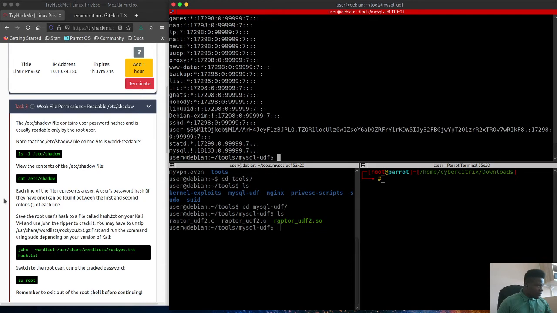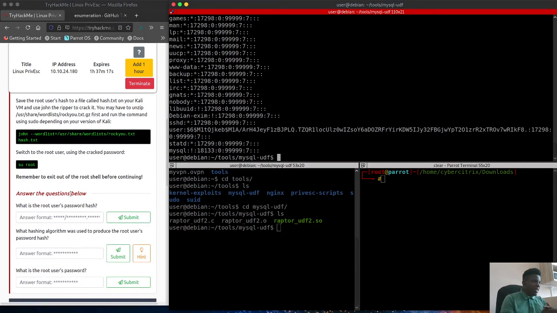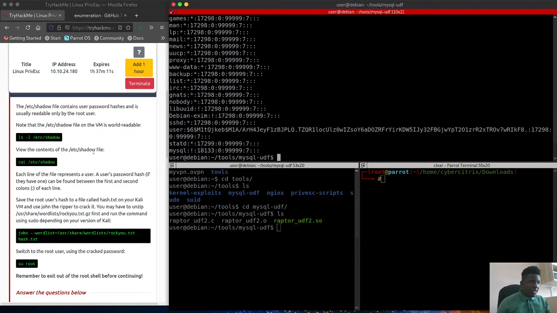Great. So that is done, which means what we're going to be doing in this task is cracking. We'll be using rockyou.txt to crack. I see that's what this is all about. Since the bad file permission allows us to read and write, we're going to copy those hashes and try to crack them, or maybe crack specific ones. Maybe the root one. That sounds pretty fun. Each line of the file represents a user. The password hash, if they have one, can be found between the first and the second colon of the line.